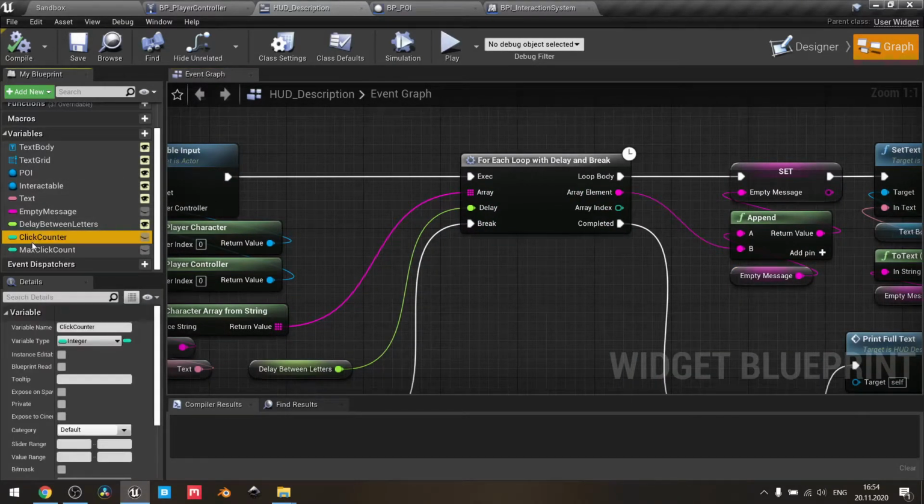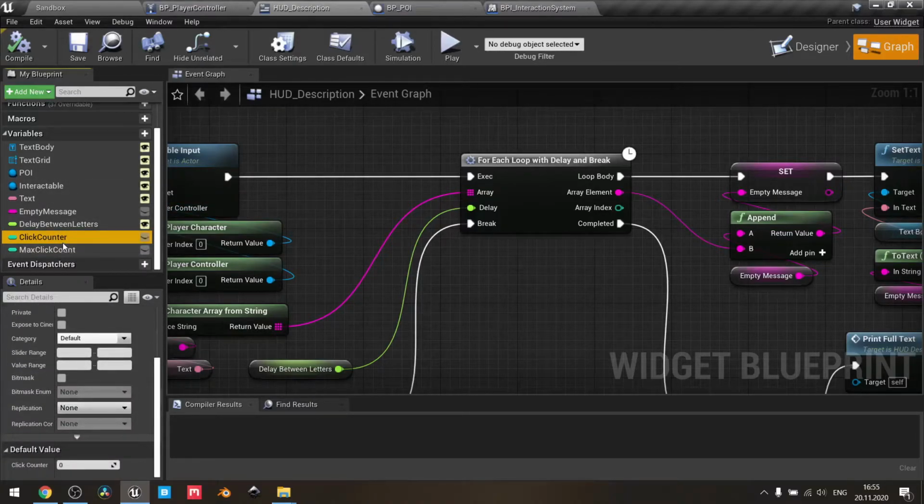Also, I have click counter and max click counter. So, for the following behavior, when we have our text printed on our screen, I need to stop it to show the whole text. So I use one click. Right after this, I have an ability to scroll through all the text to read it one more time. My controls are disabled, and to destroy the widget and proceed with the gameplay, I need to click one more time. So, click counter is 0 by default, max click counter is set to 2.